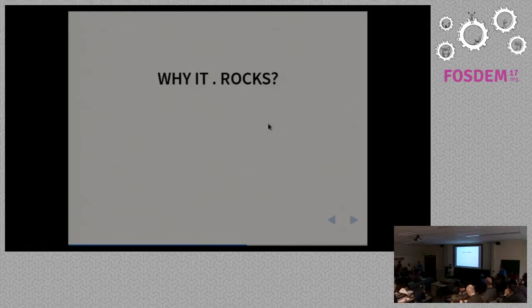Now, okay, the most funny part is why it rocks. Well, it actually doesn't rock. It's .rocks. It doesn't rock yet, but I hope to make it rock.